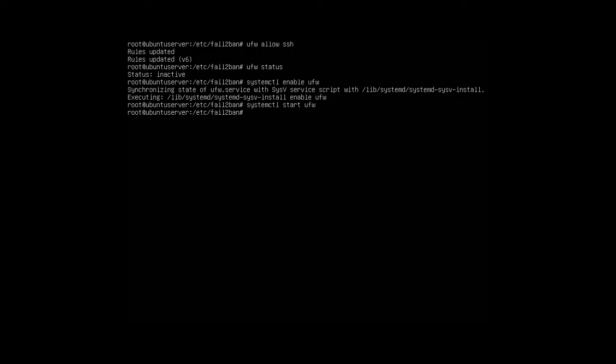And for those who don't know about the UFW, let me tell you. UFW is an uncomplicated firewall used in Linux servers for protecting the server. In the next video, I will be uploading about how to use the UFW, as well as how to block a specific IP address, and how to configure the UFW. So moving on, let's go for the Fail2ban.